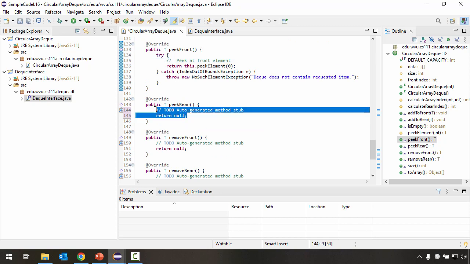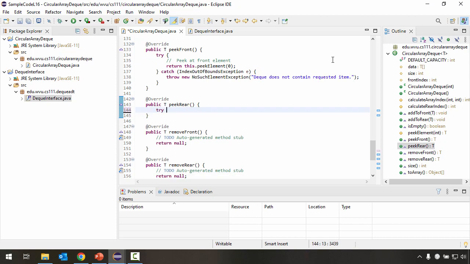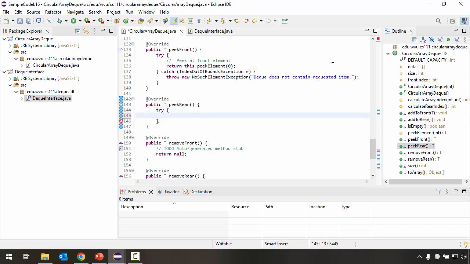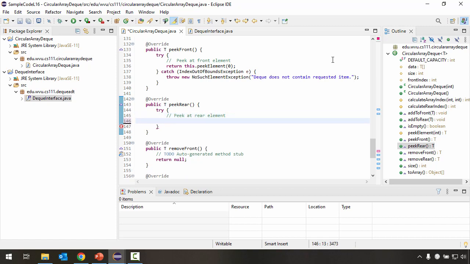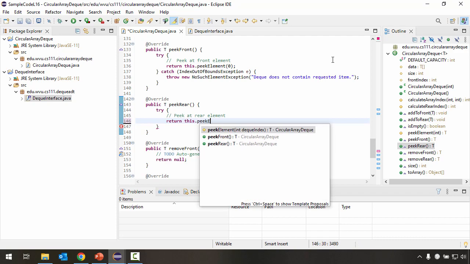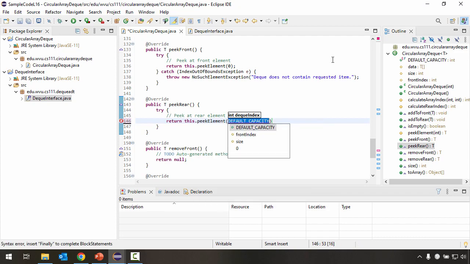Our peekRear method is going to be pretty much the mirror image of peekFront. What we're going to do here is set up a try-catch block, and inside we're going to try to peek at the rear element and then return the value from calling the peekElement method. Here I want to return this.peekElement, and for the Deque index to look up, I'm going to do this.size - 1. That's going to give me the zero-based index for the rear item in my Deque.